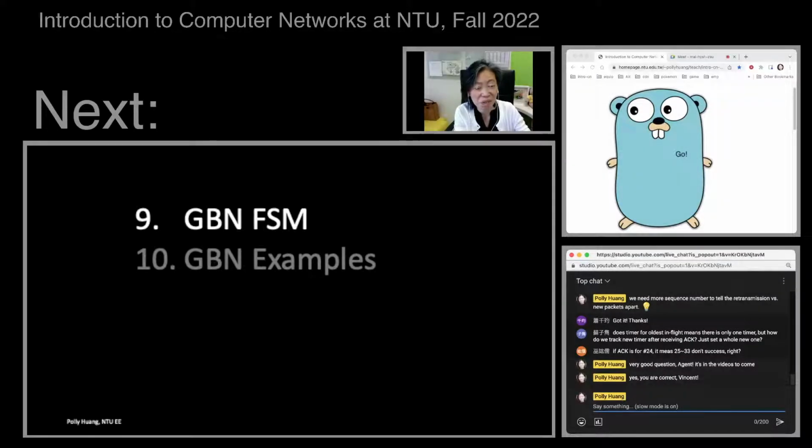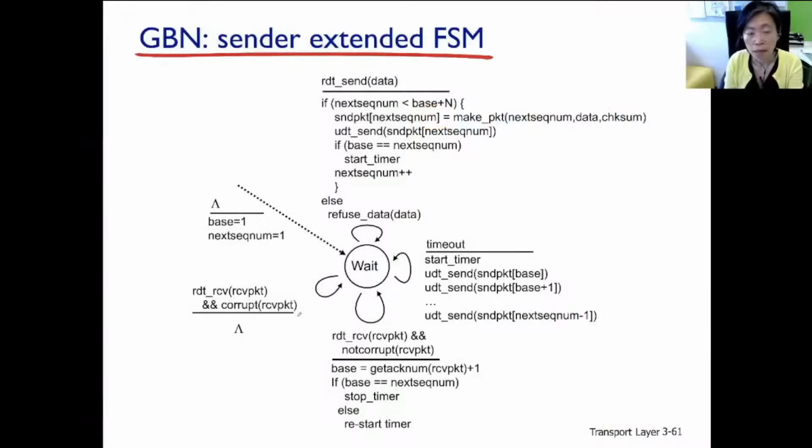Now the real Go-Back-N sender side finite state machine. This one is a little bit long, about 5.5 minutes. In the Go-Back-N sender finite state machine, we also have these 4 transitions: getting a call from above, receiving feedback from the receiver that is not corrupted, having the timeout event, as well as getting feedback from the receiver but it's corrupted. Very similar. And then we go through them one by one. Now let's start from the getting a call from above transition here.